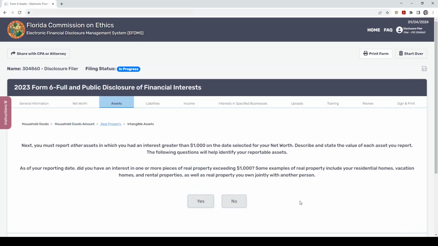That will take us to making disclosures. It's prompting us now to make disclosures about real property. In Form 6, you will be disclosing every asset that you have that is worth more than $1,000. This is going to be real property. This is going to be intangible assets, even tangible assets. Anything that you have that is worth more than $1,000 will be disclosed on the form.